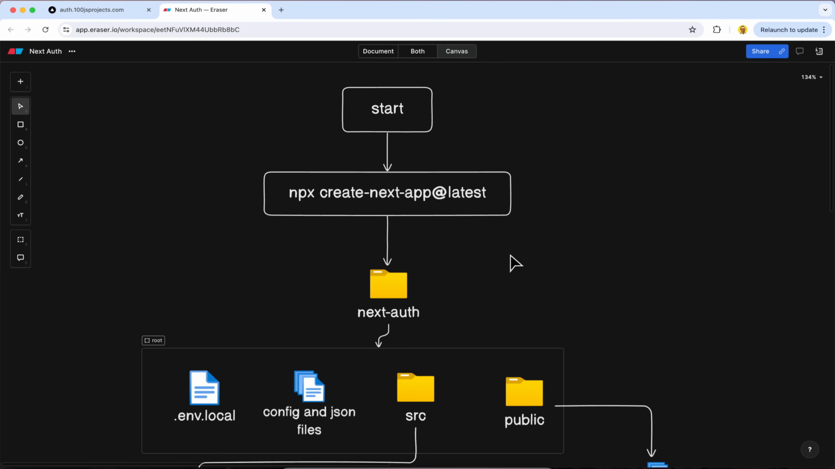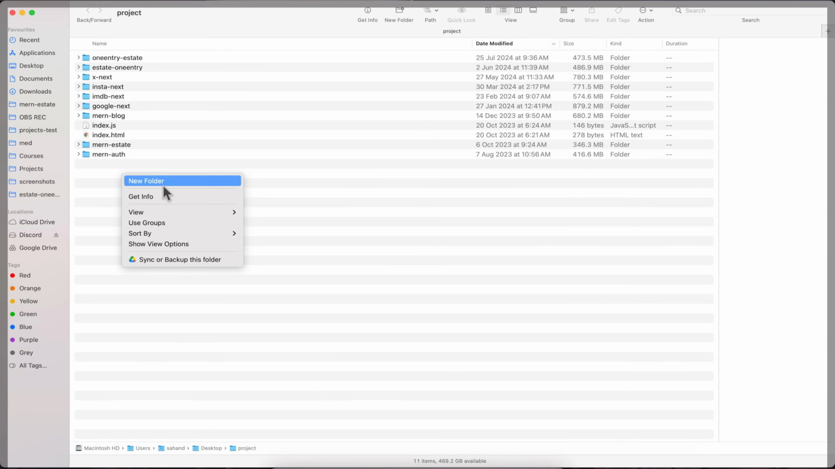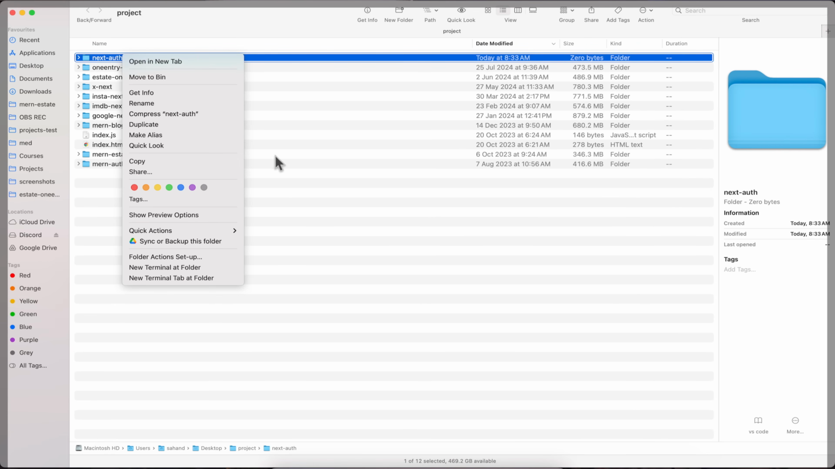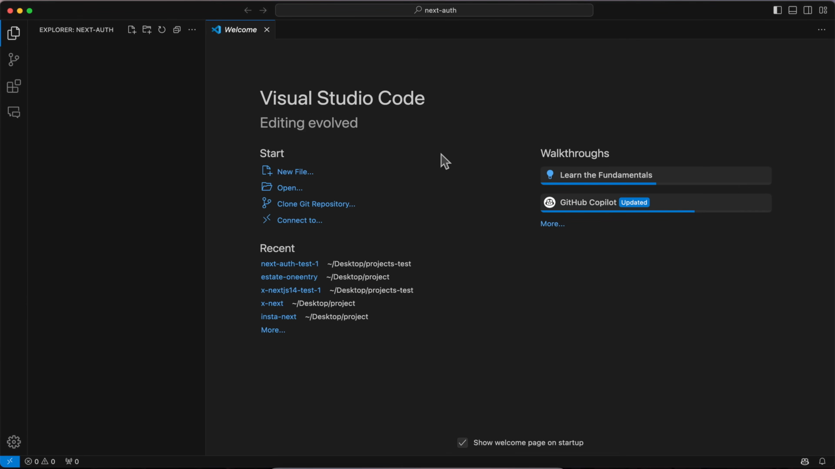So let's start doing that. First, we go and create a folder for our project. I'm going to create it inside this folder, project. I'm going to create a new folder and call it Next-Auth. And then I'm going to open it up with Visual Studio Code. So let's maximize it now. As you can see, the default folder is Next-Auth.